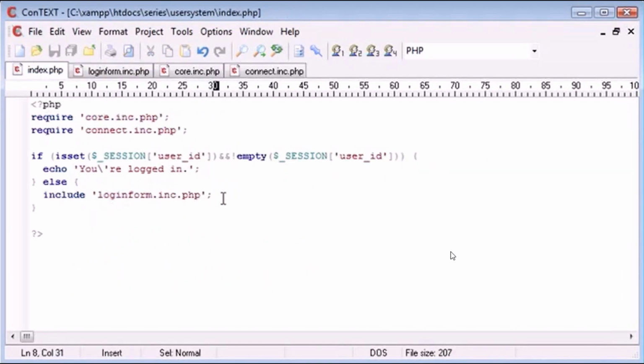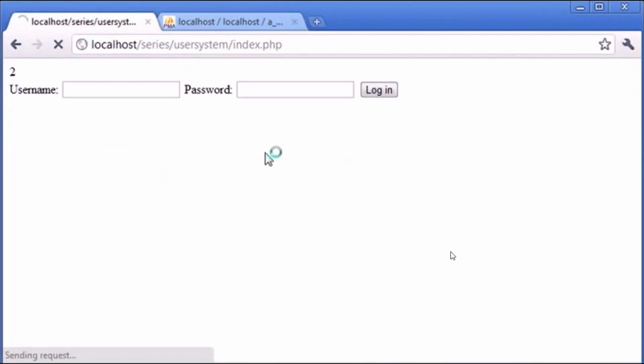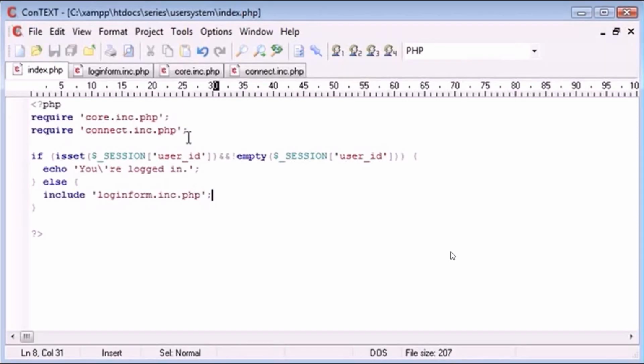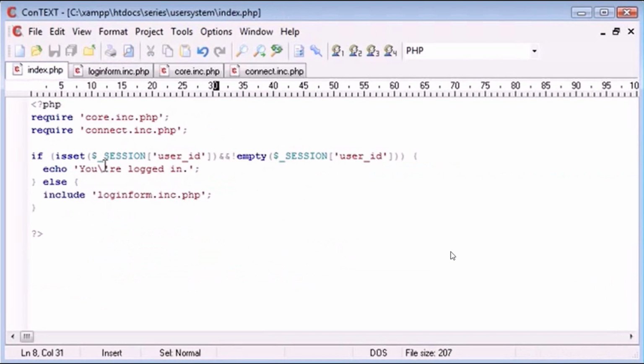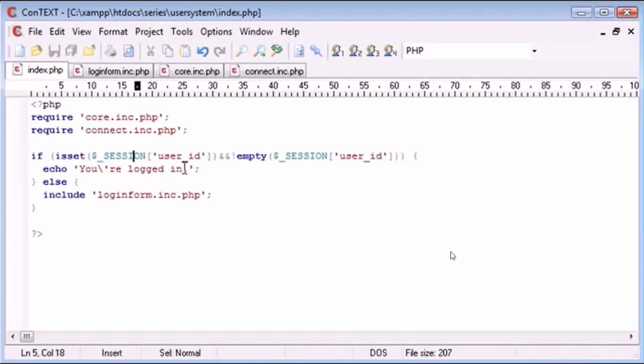So we're already on index.php because we've included this. We can even refresh now just to show you that we're still not logged in. Now as soon as I type in Alex here, and pass123 here, and click login, we're going to process everything that we've already talked about. Then we're going to locate back to index.php, so we're essentially refreshing the page. Then this check is going to happen again, but this time we have set the session with the user ID key, and it's not empty, so we're going to say you're logged in.